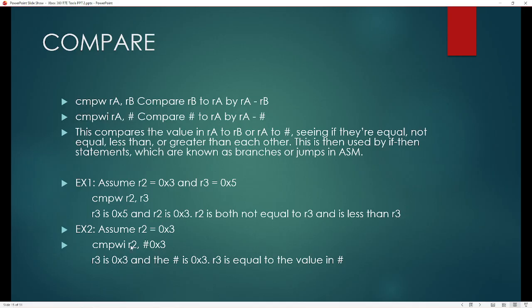Let's give another example. Let's say R2 is actually equal to 3. Compare R2 to 3. If R2 is 3, which it was, and that is 3, then look, R2 equals 3. So it stores the was-equal-to result, basically.